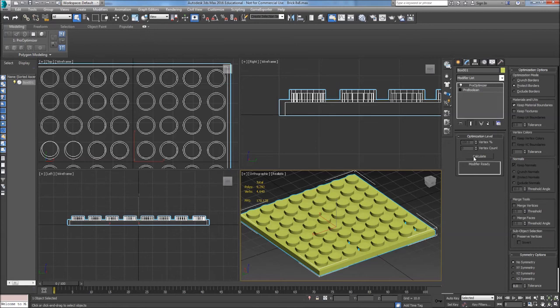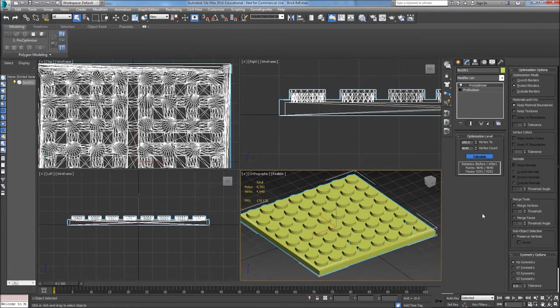Now, the first thing we're going to do is hit Calculate, and you're going to see it's going to do some calculations. Depending on how complex your model is, this may take a little bit of time. And when it gets done, it's going to tell you the before and after points and the before and after faces. Now, the faces are going to be our polys, so 9,292, that corresponds with the polys. And the vertices are going to be points, which are 4,640.